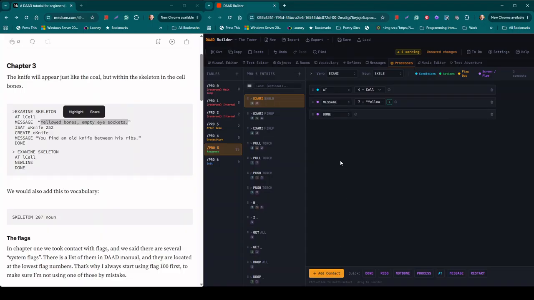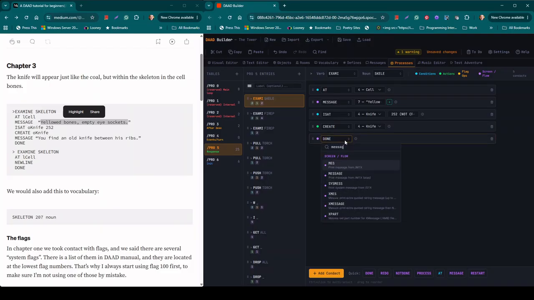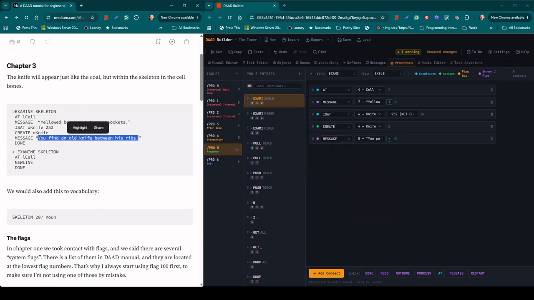New contact. This time we want to know where the knife is, so we want is at. Object is going to be our knife, and we want that to be not created. If it has not been created, then we want to create it. And we want the object knife. We want a message to tell people that we found a knife inside the skeleton. And I'm just going to copy that one across from here again.